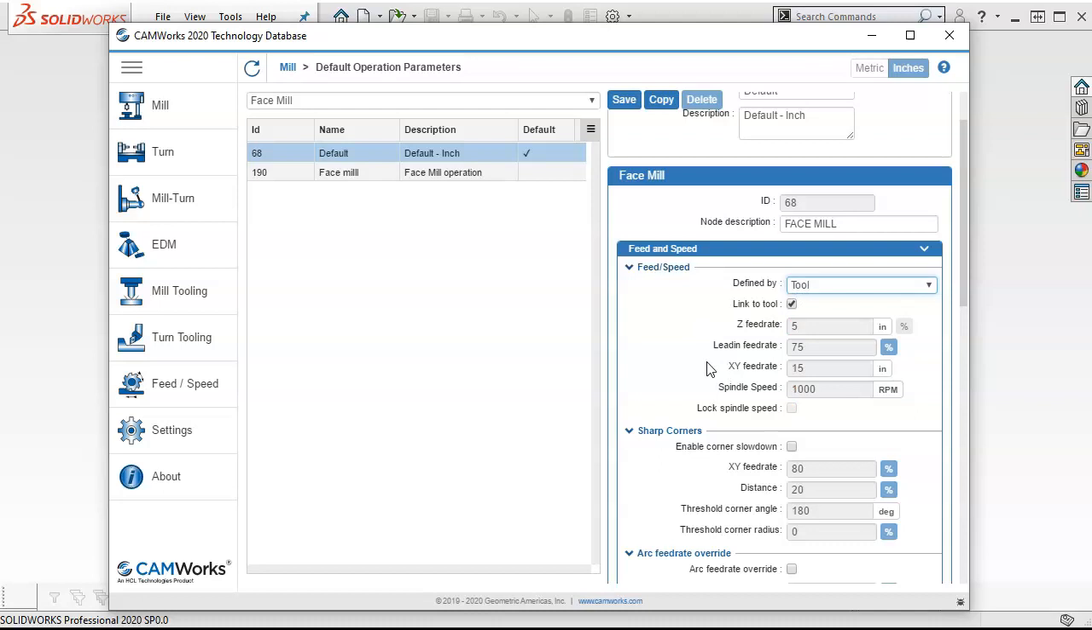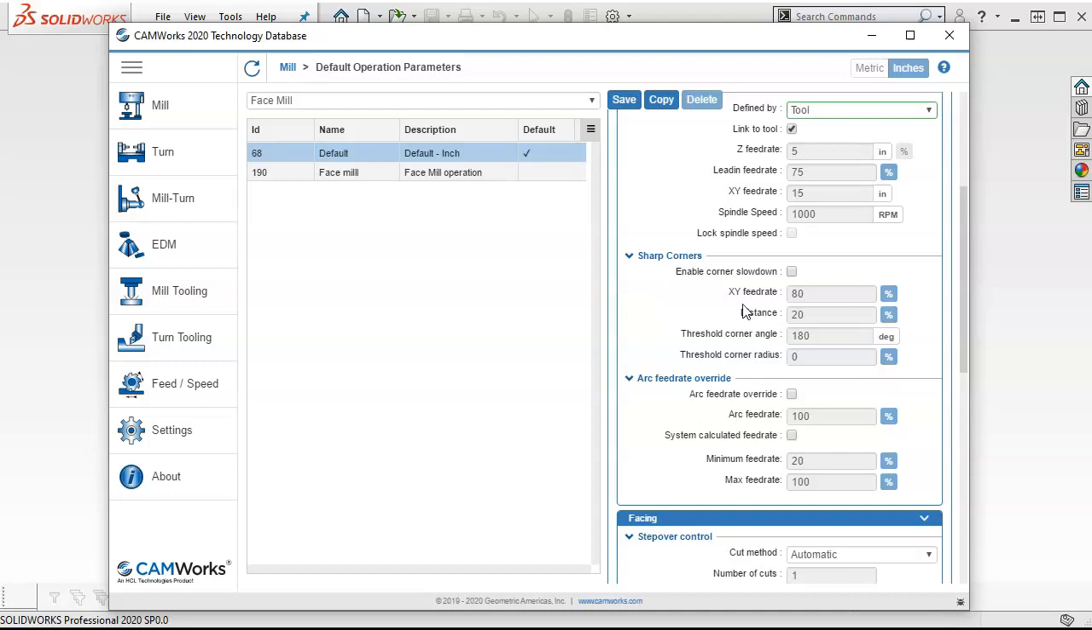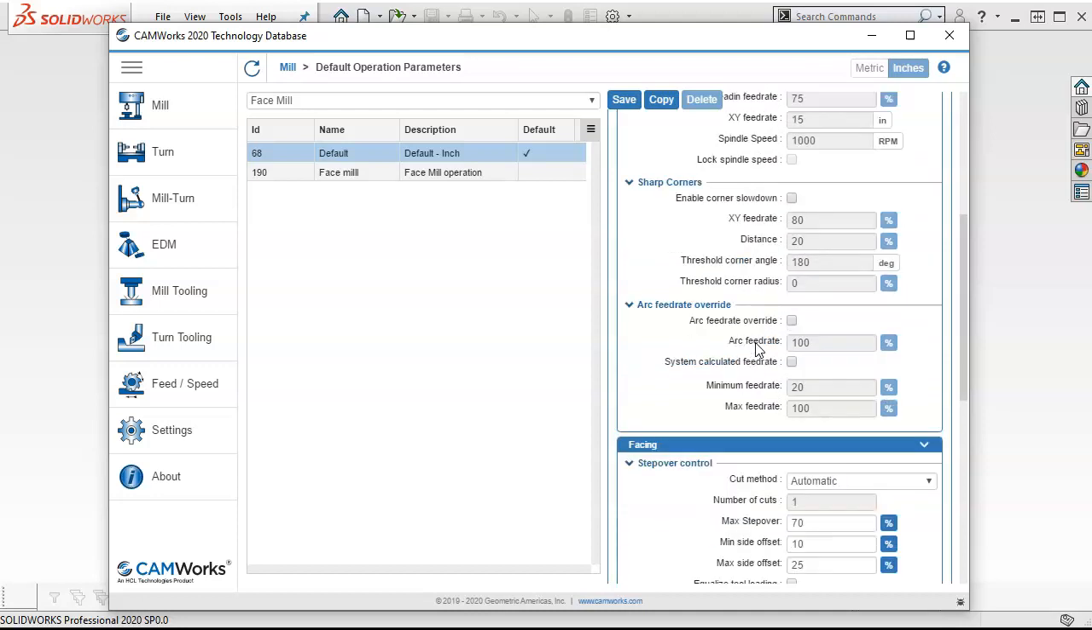And as I build in and I teach the TechDB more of what I want, more of how I like to machine, a lot of these operations will start coming in correct or a little bit closer to what I want. And my other option was to go by operation, which would set it for all different sizes of face mill, fly cutter, would always set it to whatever the parameters are in here. Enable corner slowdown for sharps. We're not really doing anything there. Feed rates also should be picked up from the tool.